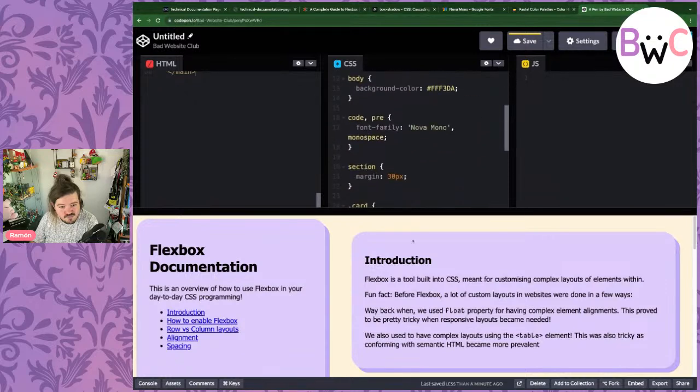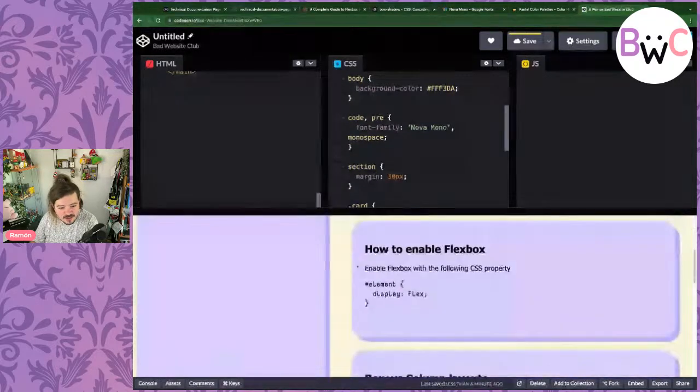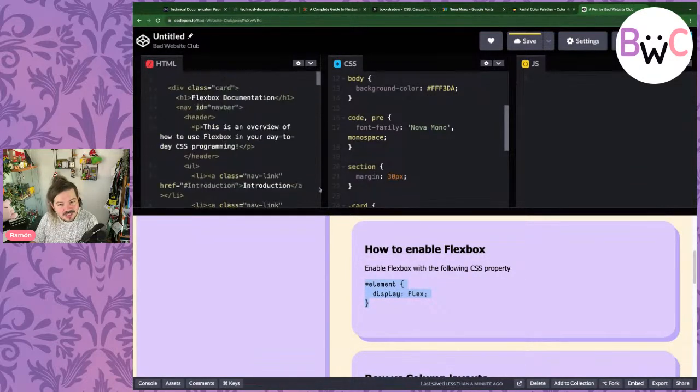My cool fonts aren't showing. Oh, no, they are. Oh, yeah. Great. Everything's working. Great. So I'll tell you what. I'm going to save that.